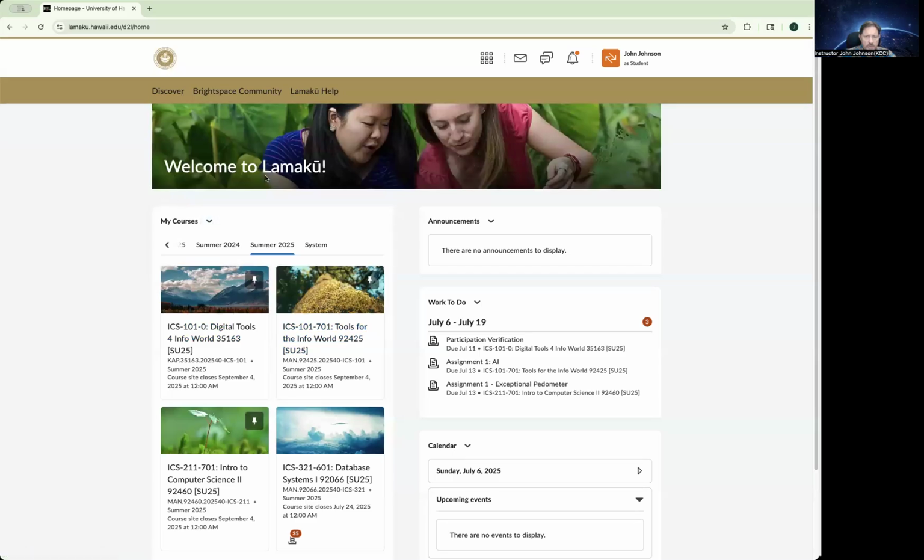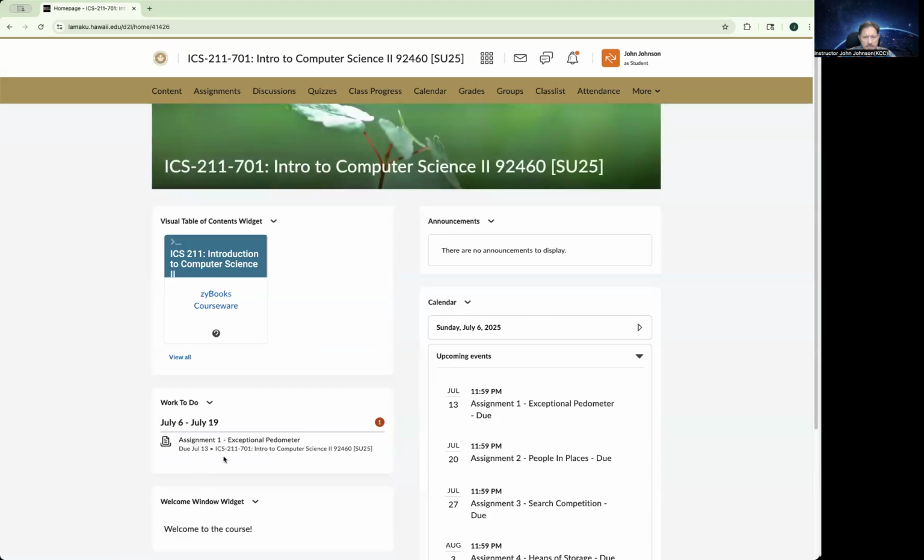When you first come into Lamaku through lamaku.hawaii.edu, you're going to come across several tiles that represent the classes that you're taking. We're in ICS 211, so please click in there. Once you get there, you're going to get to a splash screen. Over here on the left, you're going to have some quick links. Over here on the right, you're going to have announcements.